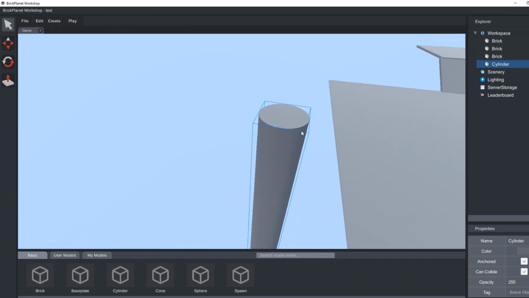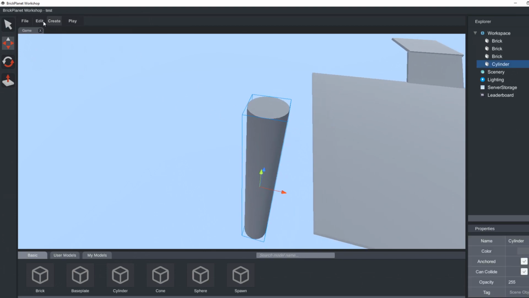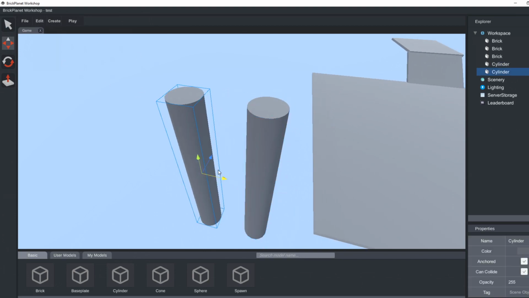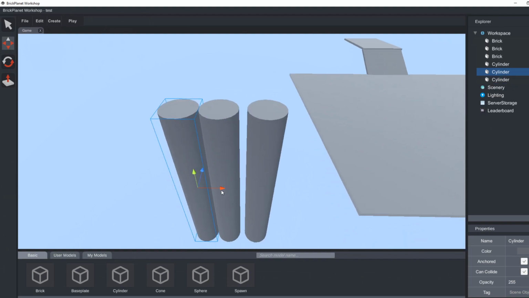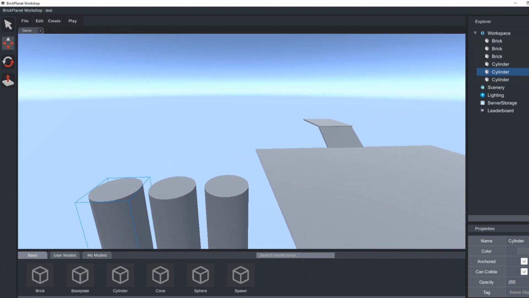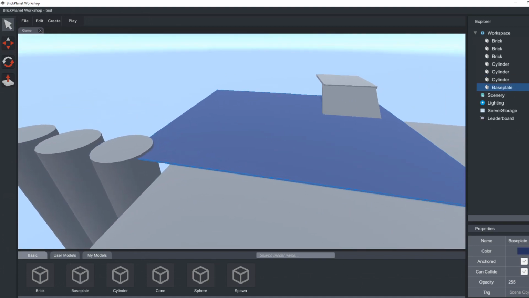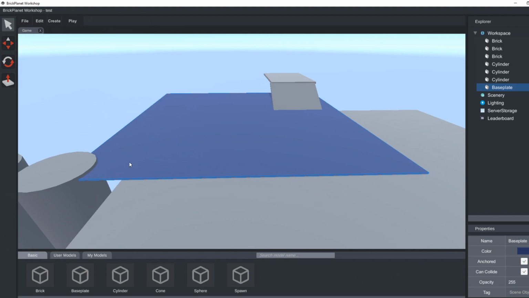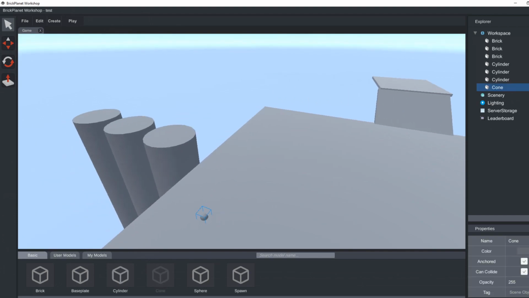So let's make it so people could jump this. I'll get into these, but for right now I can duplicate like that. Duplicate. That's also a nice tool to use. So you could create this. There you go. So that's the cylinder. This is the base plate. It's just what I did, but it's not much needed. Next we'll talk about a cone.